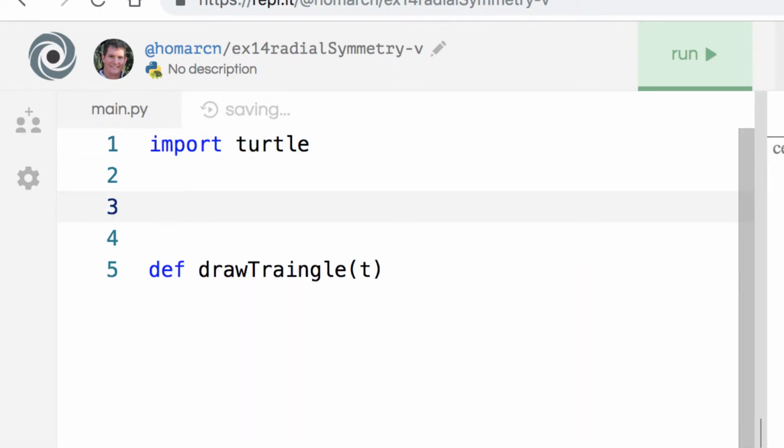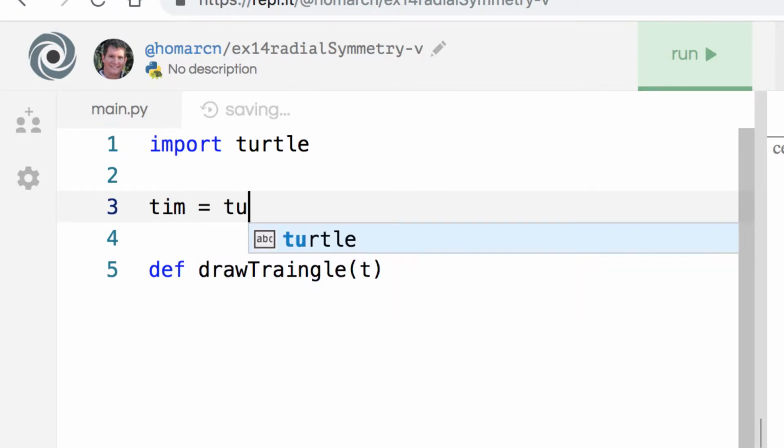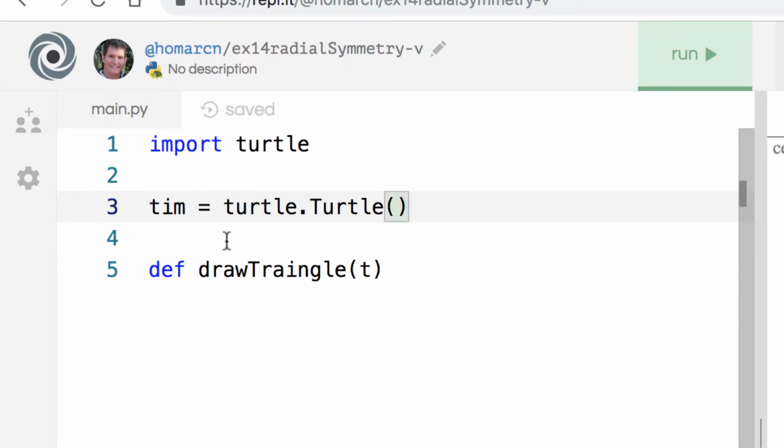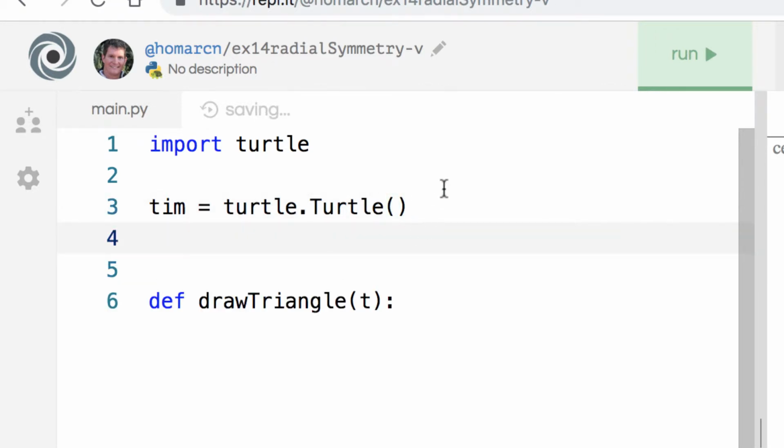Let's instantiate a turtle. We'll call him Tim, turtle.Turtle. Remember, that's the module and the turtle class, so it's going to be Tim again. You don't have to use Tim. We could even give Tim a color and make him red, because I had the sample of the red triangle, so I'll start with that. You can always change that later.